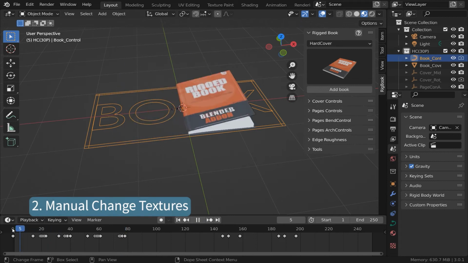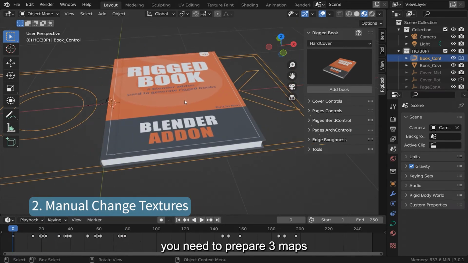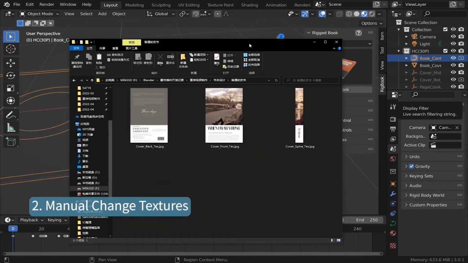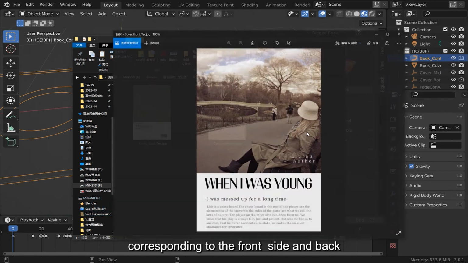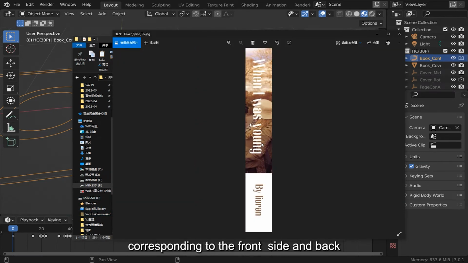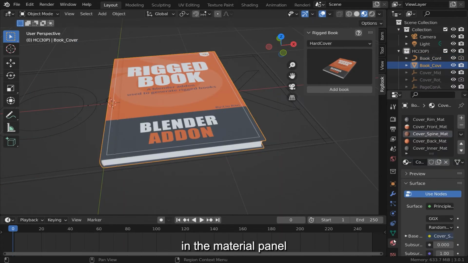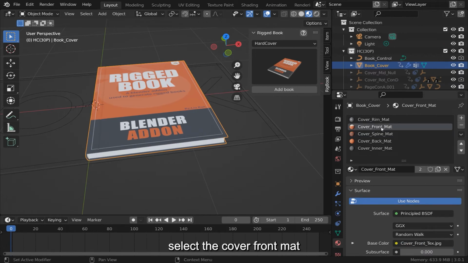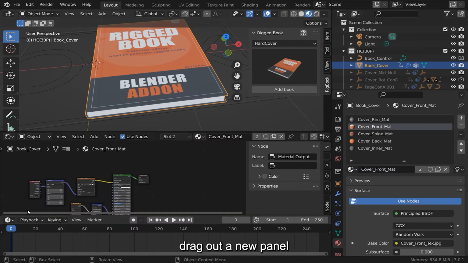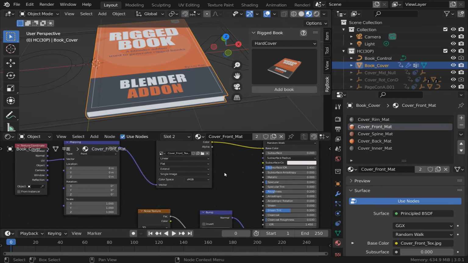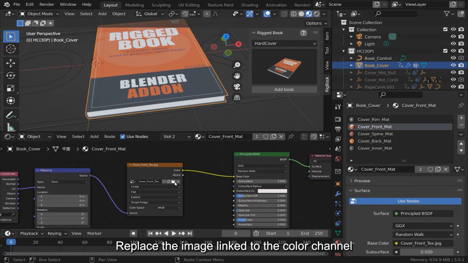To change the cover's texture manually, you need to prepare 3 maps, corresponding to the front, side, and back. Select the cover model. In the material panel, there are 5 materials. Select the cover front mat. Drag out a new panel, switch to Shader Editor. Replace the image linked to the color channel.